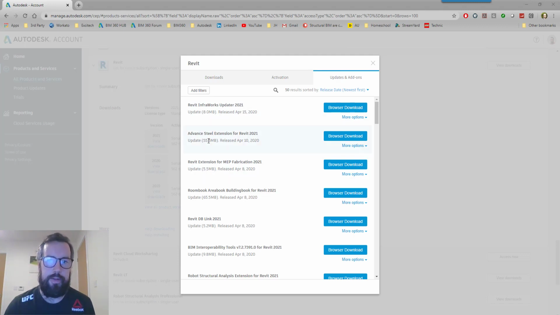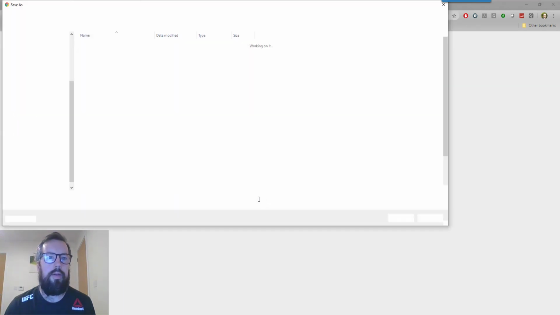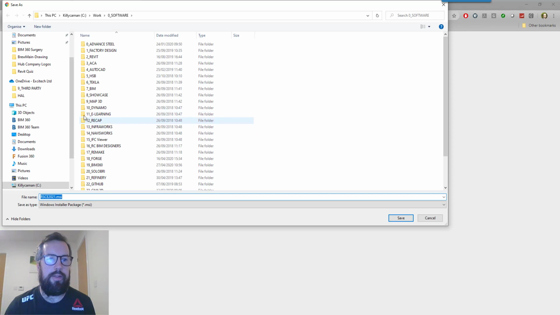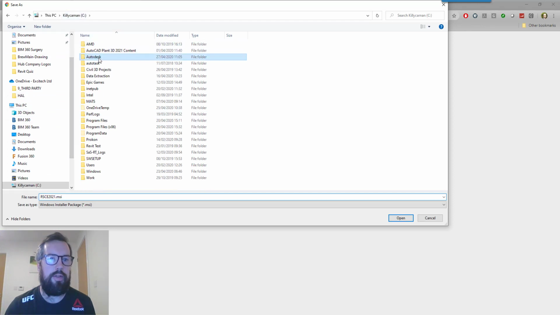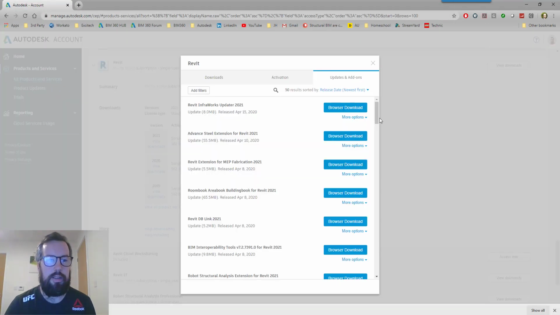So I've not currently got this installed, so I'm just going to quickly go browser download. It's going to start, and I'm going to save that somewhere on my C drive. So I save everything into an Autodesk folder. I'm going to save that MSI file and let's see how long it takes to download.